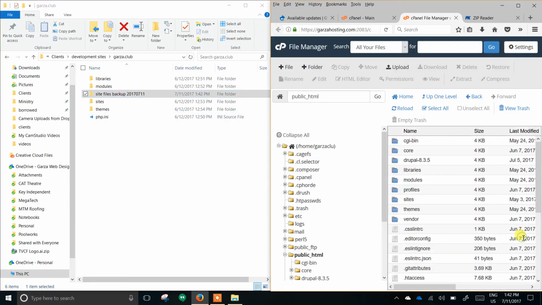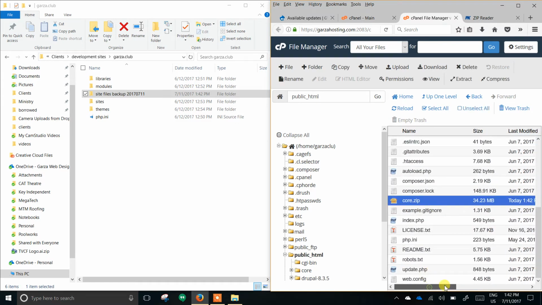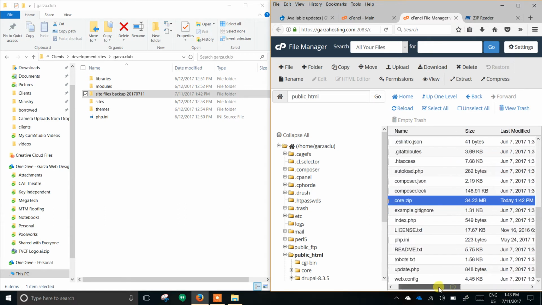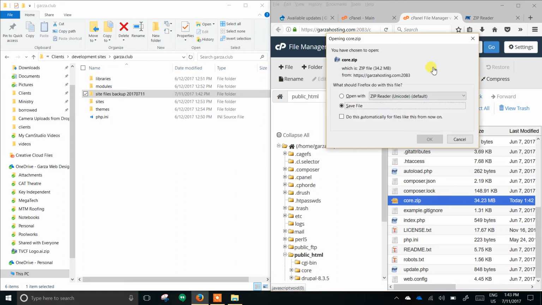This is site files backup, and I'm going to date stamp it 2017 and July 11th. Okay, close. Now we've zipped it, and there it is right there. So you can see that we just created this. It's the same date timestamp that we have on the computer. And so what I want to do is I want to download this. So to download it, you select the file, make sure it's highlighted, and then you click download.